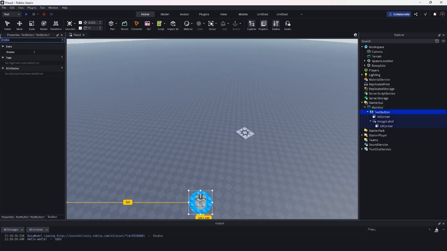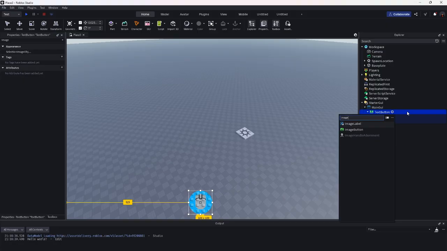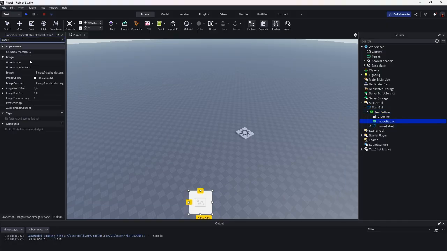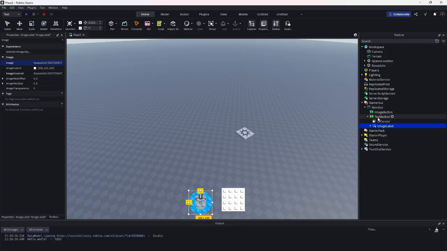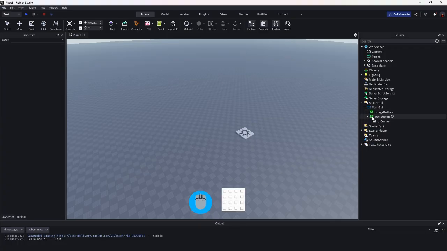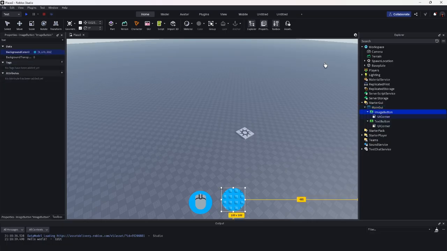I'm just going to make this the actual thing, the big button. And then I'll just copy everything up there. Background color. Boom.